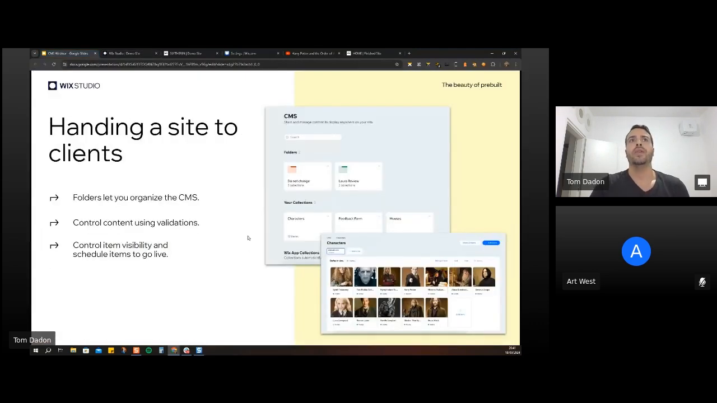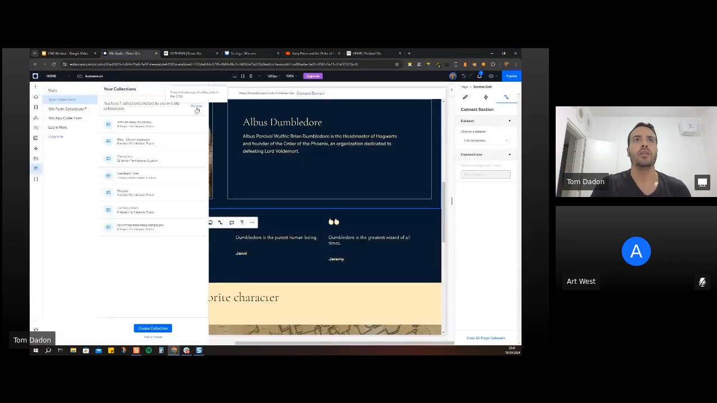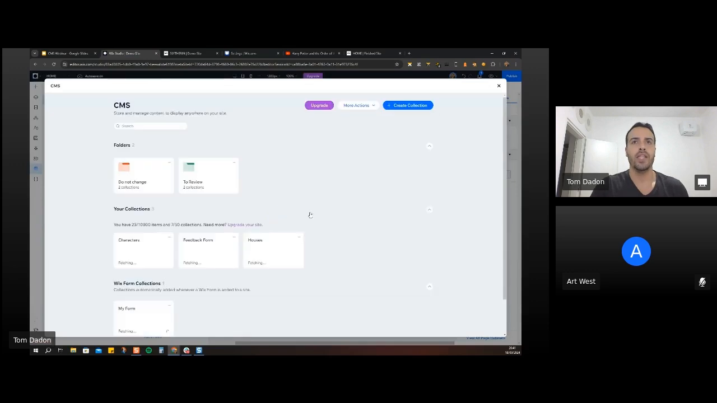Now, if you want to hand a site over to clients, you have a few things that you can utilize to help organize everything. First of all, if we go to the actual CMS dashboard, you would see that you have folders. You can create as many as you want, you can name them, and you can put specific collections within them. So this would be an organizational thing.